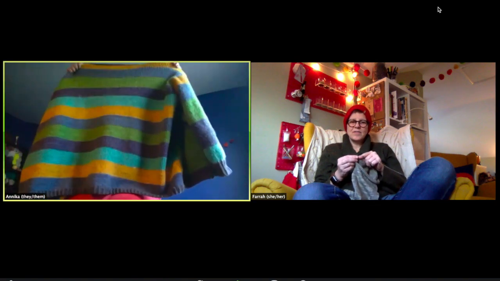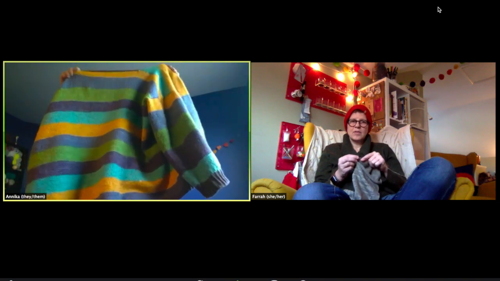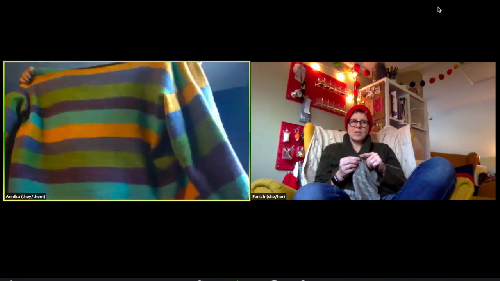Is this the same thing, your cardigan? Oh, so this is the back of my cardigan. And as you can see, the stripes are like 2 inches long. And then with the front of my cardigan, it takes up way more space. Love it. Okay. Yeah, that's it for my FOs this week.